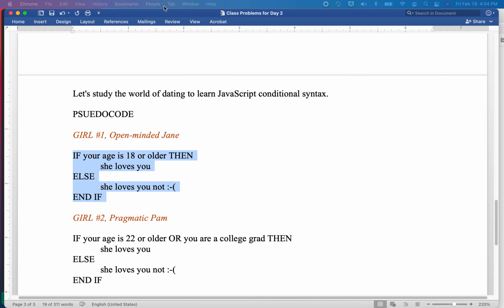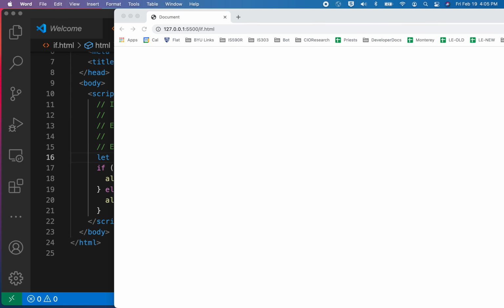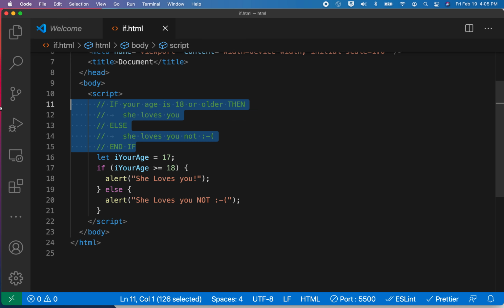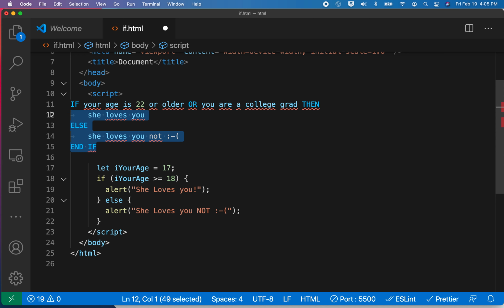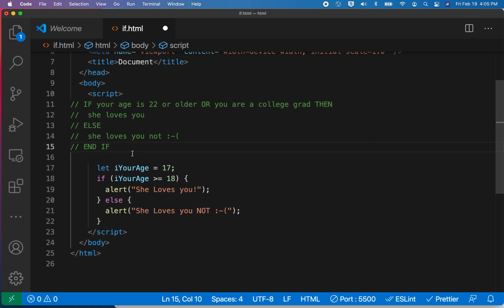Okay, let's go ahead to the next problem. Let's see how this one looks. Okay, problem number 2. The last one was an open-minded person. This one's maybe a little bit more picky, but this one says, if your age is 22 or older, or you're a college grad, then she loves you, otherwise she loves you not. Ooh, okay, this sounds a little bit more complicated. That's why we're using pseudocode, so we can put it in there and then figure it out. All right, so I'm going to paste that in, and I'll do a control / or a command / depending on which type of computer you're on.